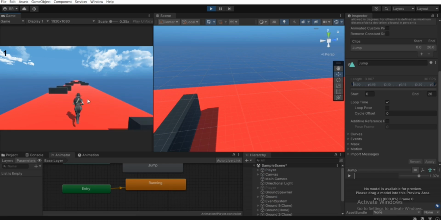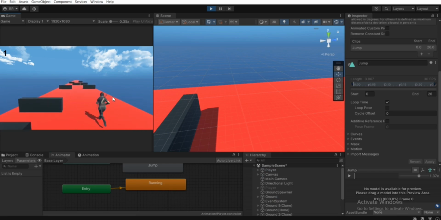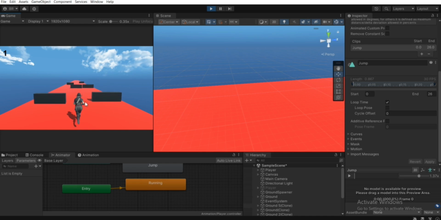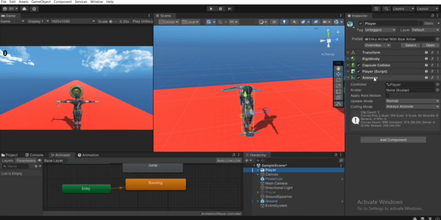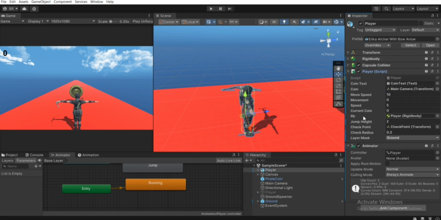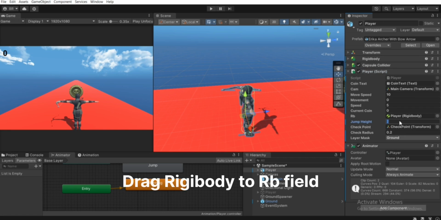Okay, so as you can see, indeed our running animation clip is playing, but when we press down the space key, we want our player game object to jump. I'm going to make the jump a little bit high. So I'm going to select this player game object, go over to the player script, and make the jump something like 20.